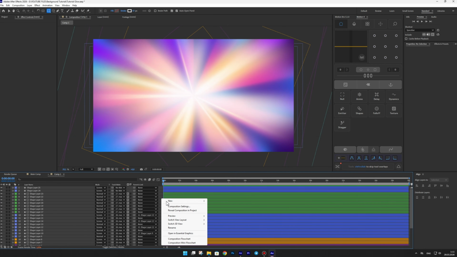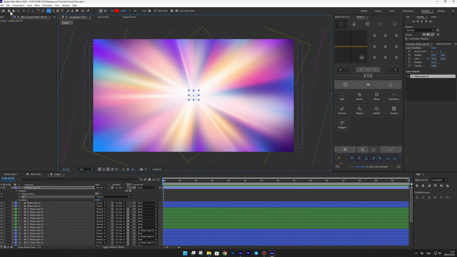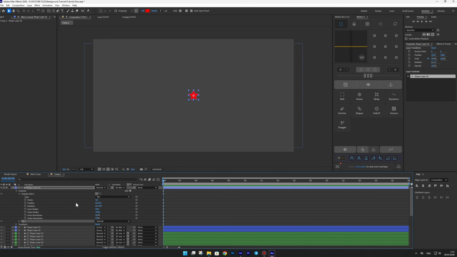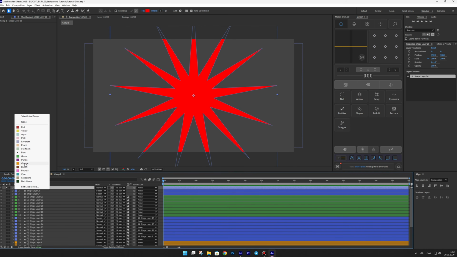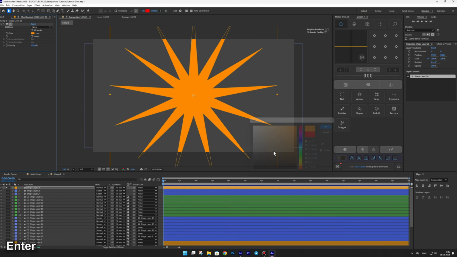As a final touch, create one more star shape. Adjust the shape settings to get the look you want. Then add a warm color and blur it using CC Radial Fast Blur and Fast Box Blur.